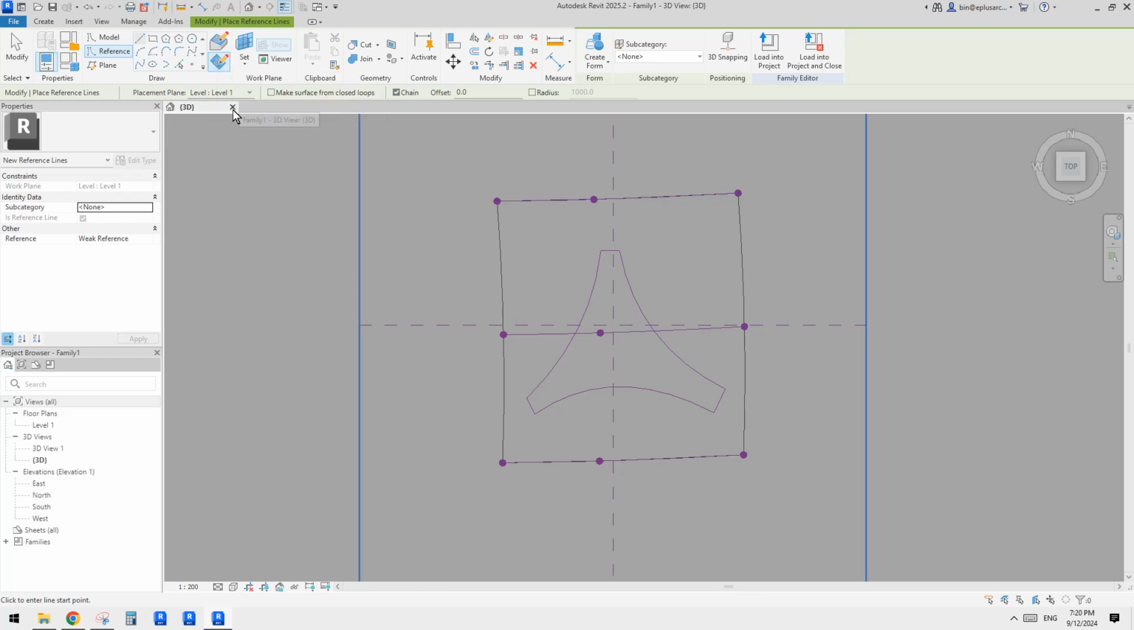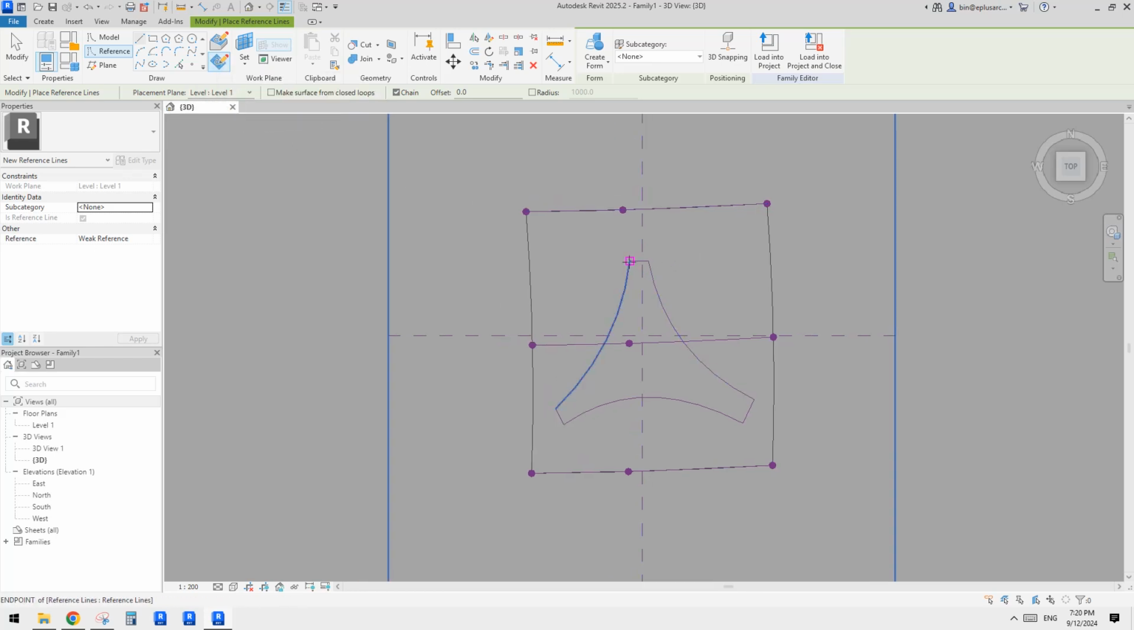So let's just add some extra reference lines. Still use draw on work plane and on level 1. If I just start from here, go up, and just cover everything here. And then go back to where? I'm probably not there. Go back here and go here. Okay, and then just connect with SE.